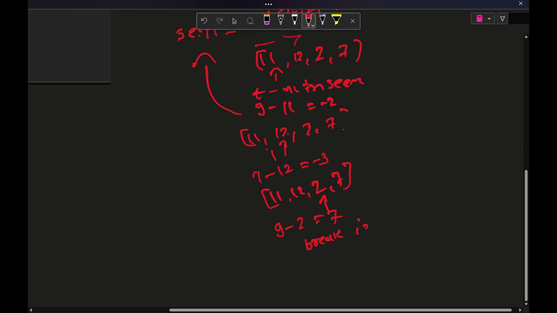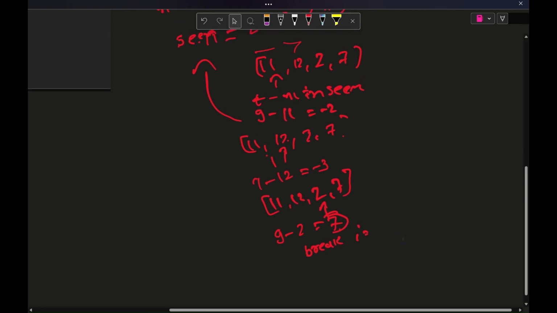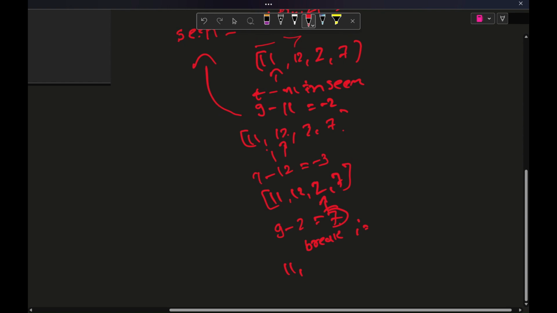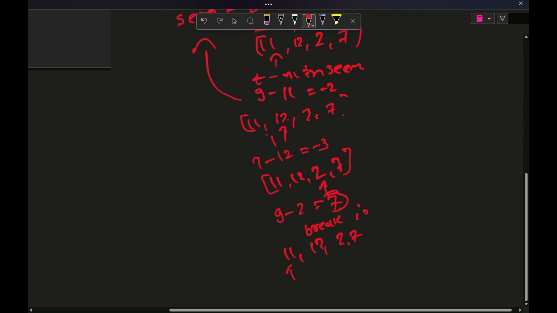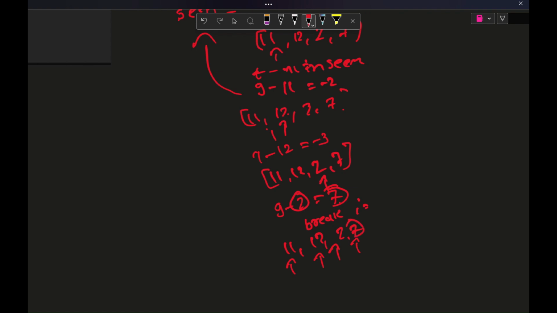And again we are going to check for another element. We will check for the 7. So where do we find the 7? We will start again from the array 11, 12, 2, 7. We check: is this element equal to 7? No. Is this element equal to 7? No. Is this element equal to 7? No. Is this element equal to 7? Yes. So we will simply return these two element indexes.